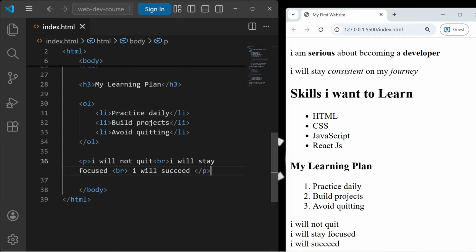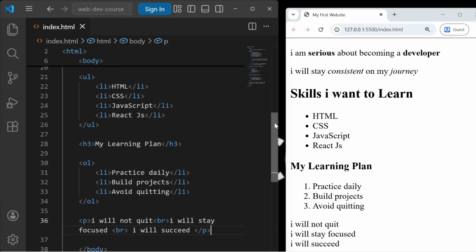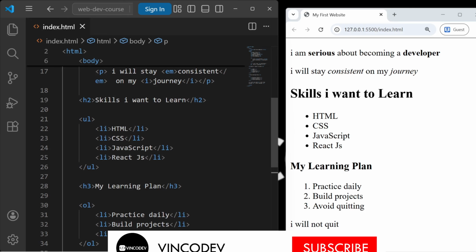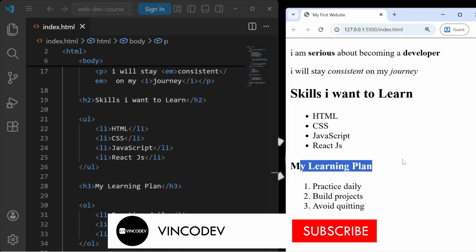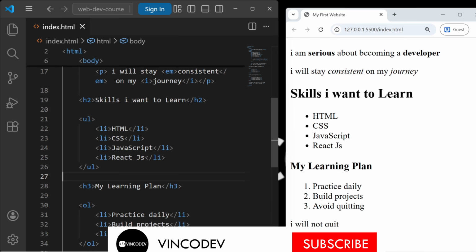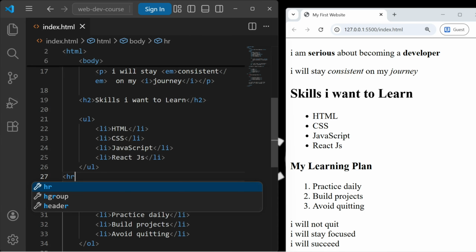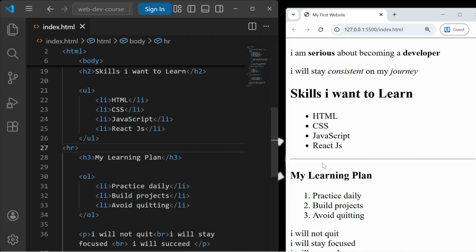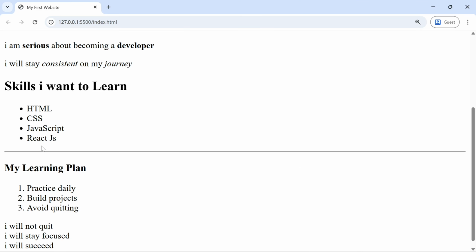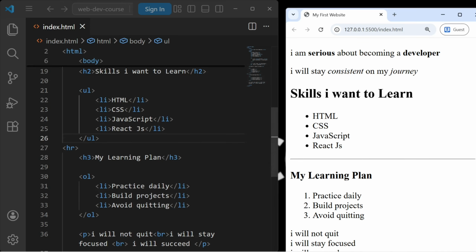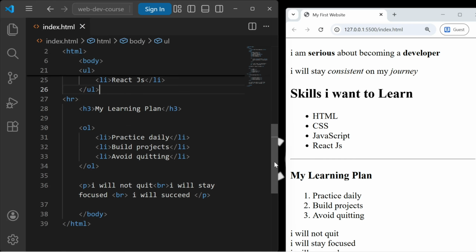So the next one I want to show you here is the horizontal rule. For example, here we have skills I want to learn and my learning path. I want to add a horizontal rule here that is going to separate these two lists that I've created. Now, a simple way to add a horizontal rule is just the HR tag. If you look at what has happened here, the HR tag I added just created a horizontal rule. If we open this, you can see now that we have a horizontal rule in the middle of these skills and these skills. So that's just how a horizontal line is created with HTML.